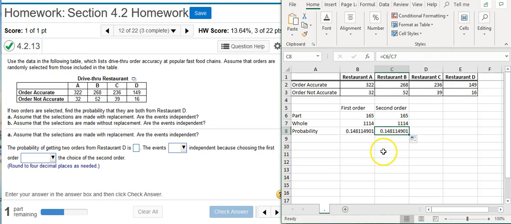So I don't have to retype it. That could be really useful in a lot of situations. So little free trick there for you for working in Excel if you didn't know that. Now I've got the probabilities for each of the orders, we want the probability for everything together.